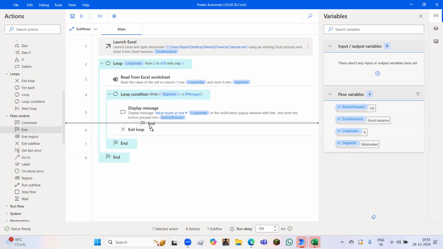Rajneesh, can't we use the while loop condition instead of that outer loop? Instead of this loop, you are saying?